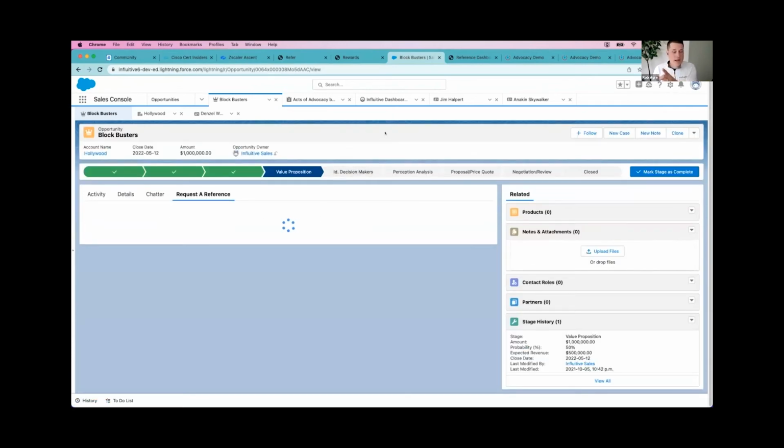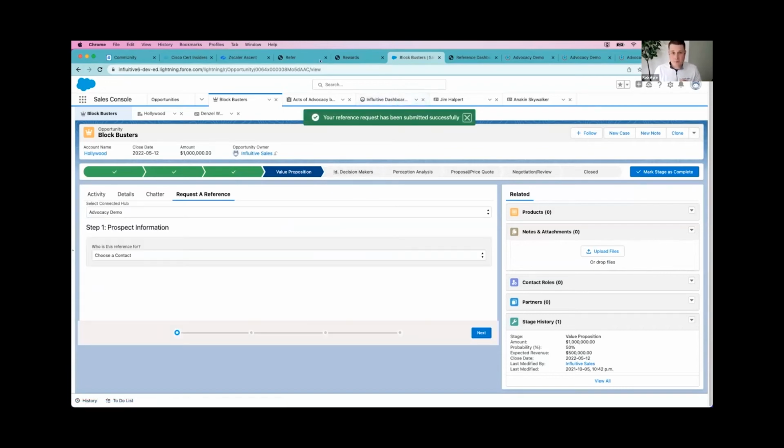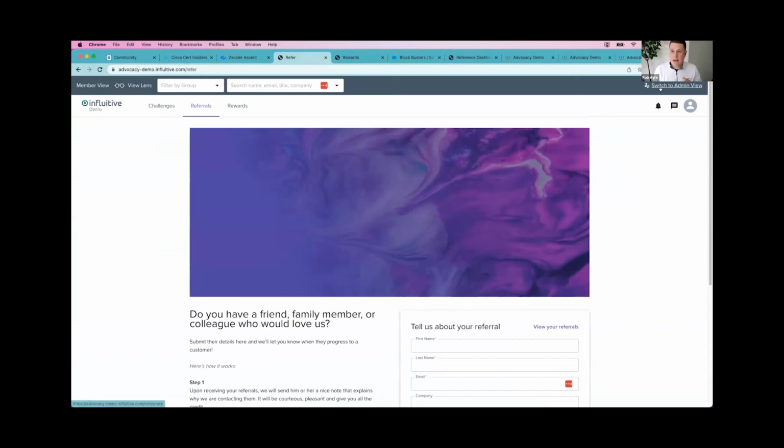I'm going to see a green icon that comes up at the top of my screen, which is going to let me know that that has been fulfilled. That then allows me to come back as an admin.